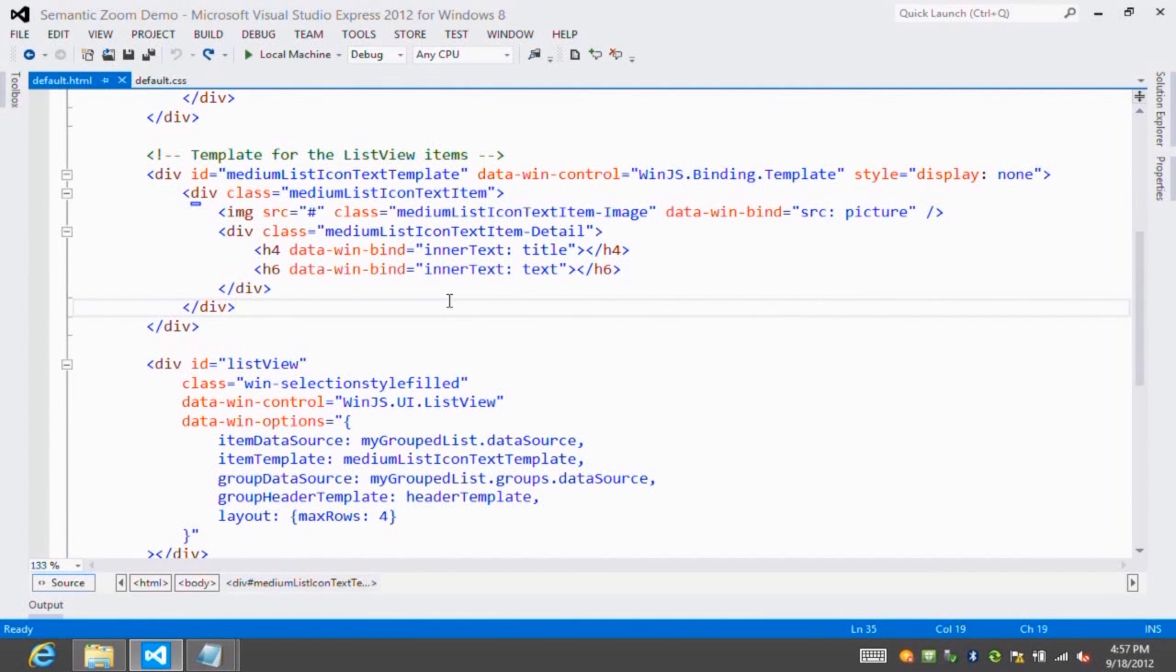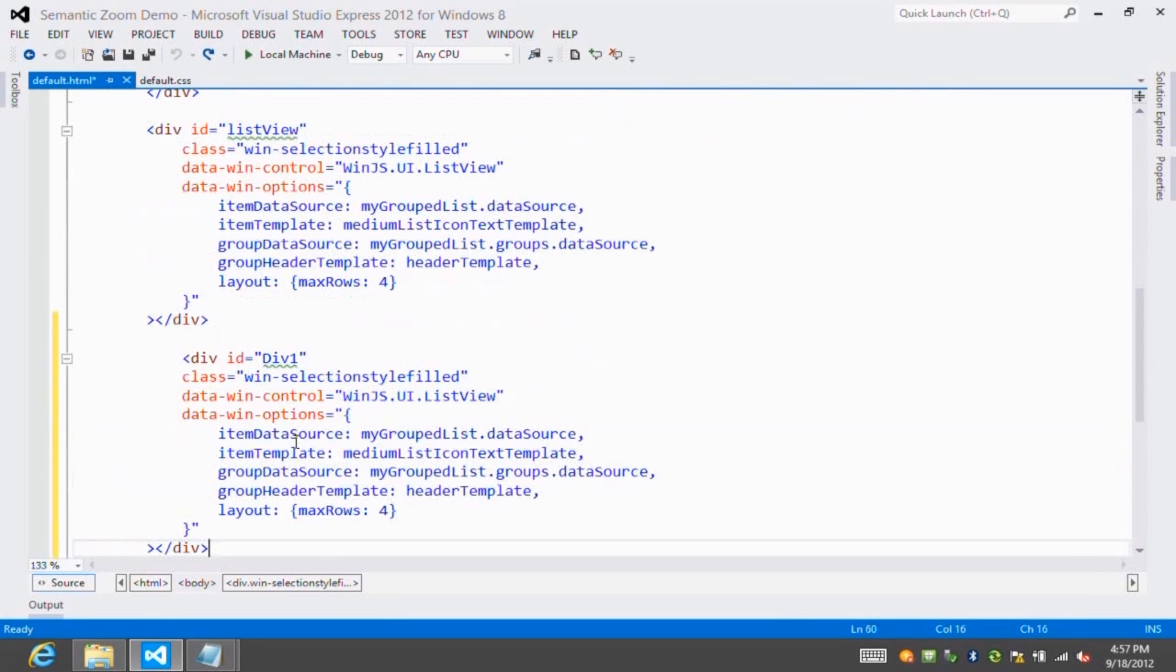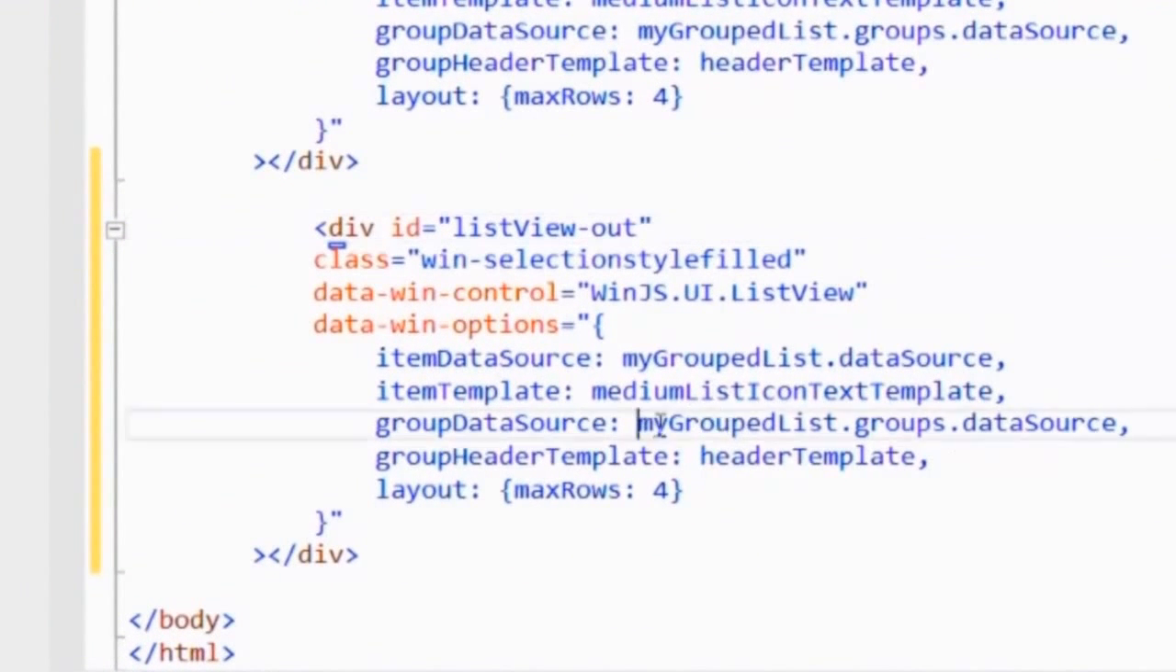The first step is adding another list view, which will represent the zoomed out view. In this case, let's repurpose the list view we already have and go ahead and create a second list view that will represent the zoomed out view. In this case, I'm going to call it list view out. It's important to note that we will use the group data source of the first list view as the item data source of the zoomed out view.